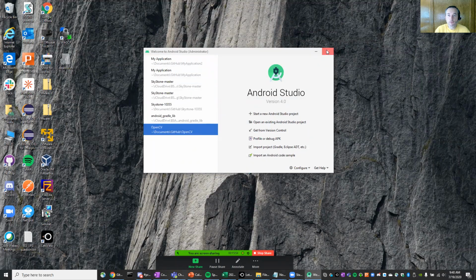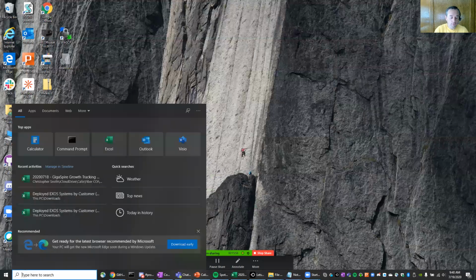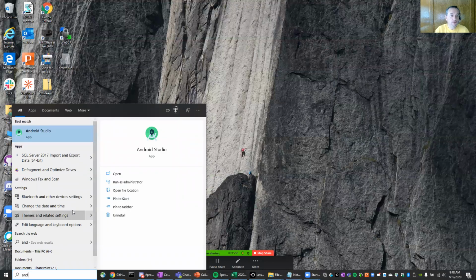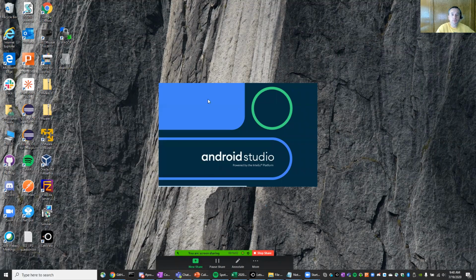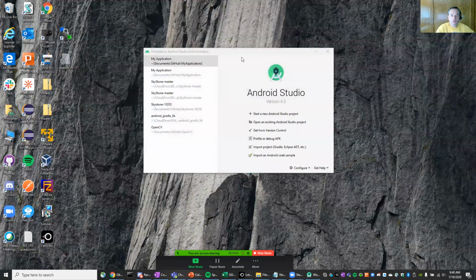If you closed your Android Studio, you can just come down to the search bar and do a quick search for Android Studio and then reopen it. But what you should end up with is the project that you had created before, and I'm going to kill that because we don't need that.